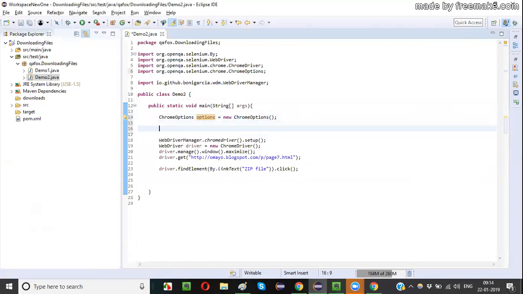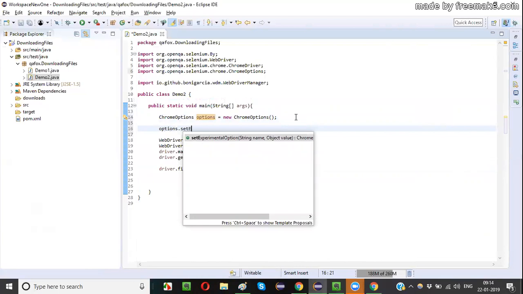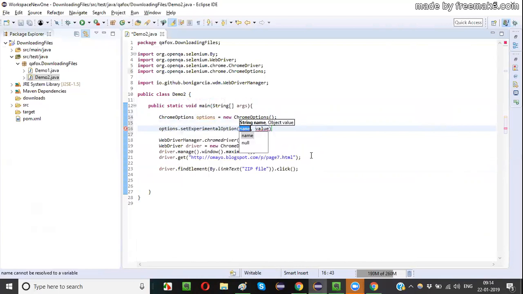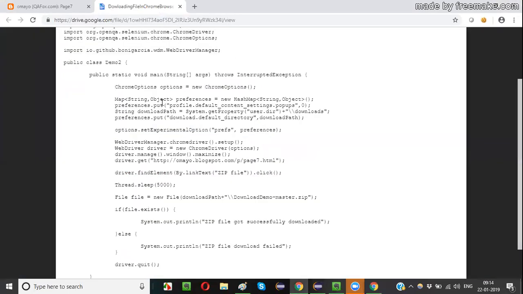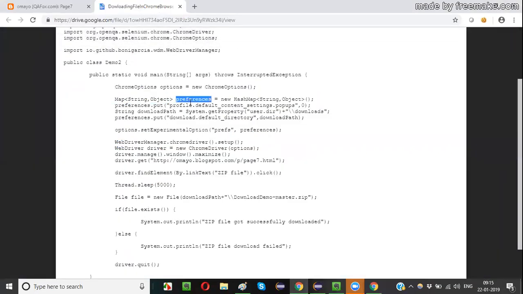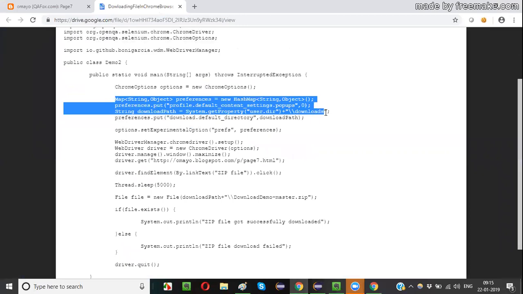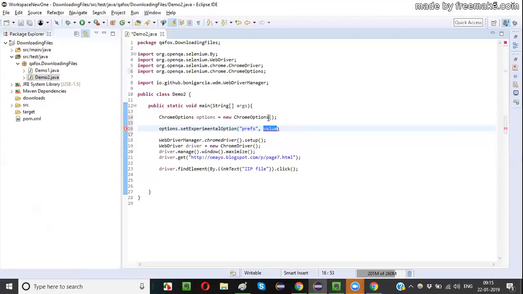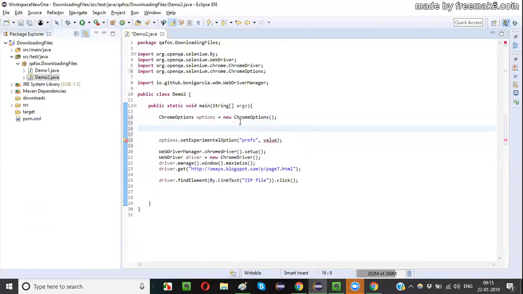Now say options.setExperimentalOption. Here you have to say prefs, preferences. Here you have to provide the actual preferences that you have set, the preferences map object. I don't have any value to give at present, so for that I am going to create some preferences now.